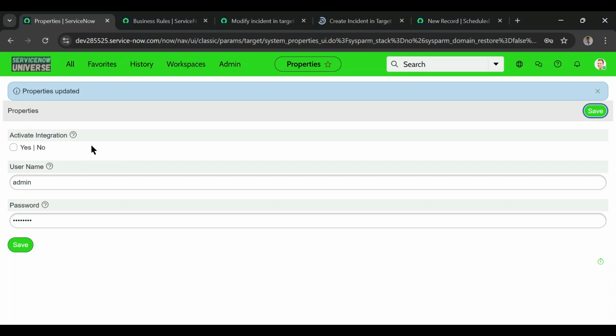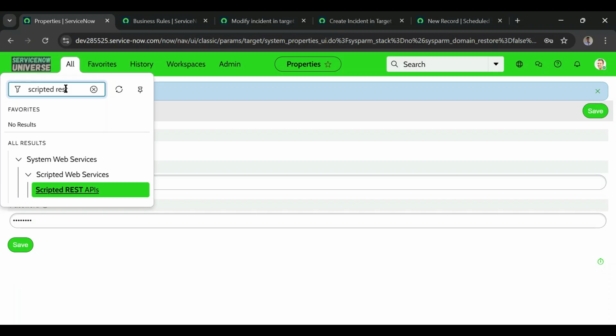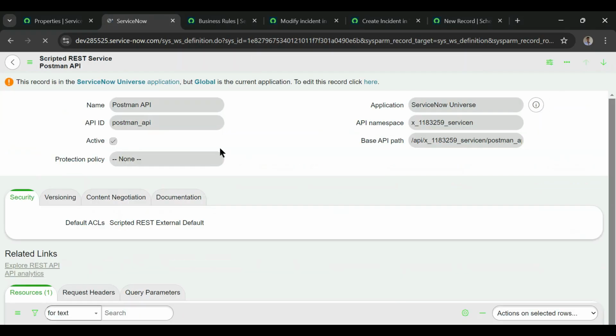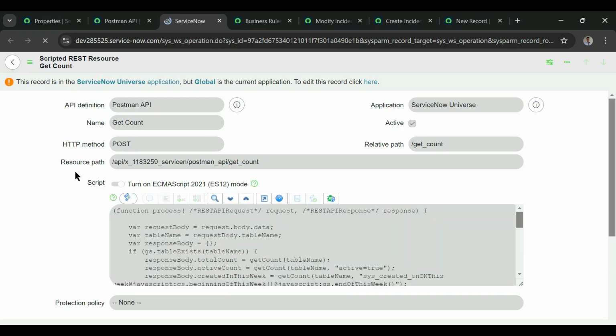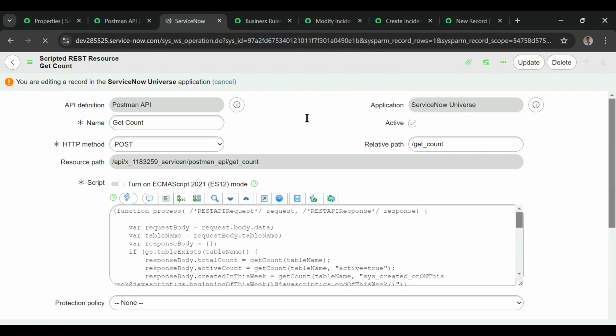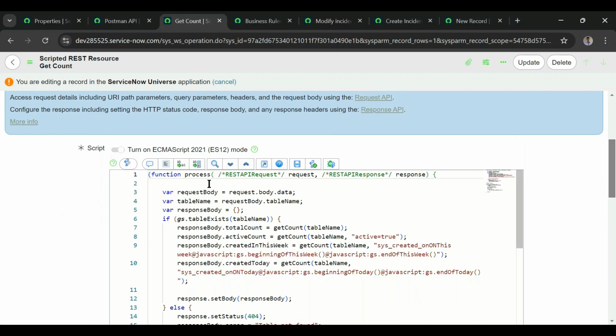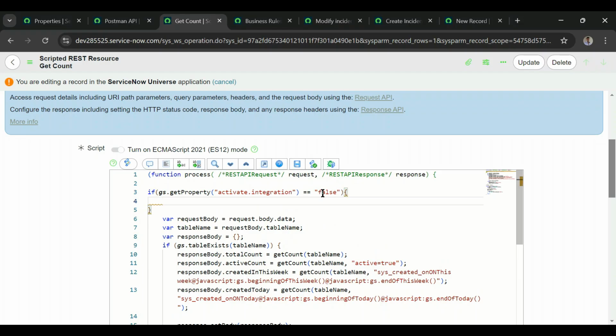Okay, now this is when we are doing the outbound integration. But if we are doing inbound integration, then we created a scripted REST API in our last video. So we need to send a proper error message. We created the Postman API, and this was in some application, so I'll simply open this. Just for an example, I'll show what error message we can send. Before proceeding, I'll add one if condition here. If this property is false, then we'll send the error here.